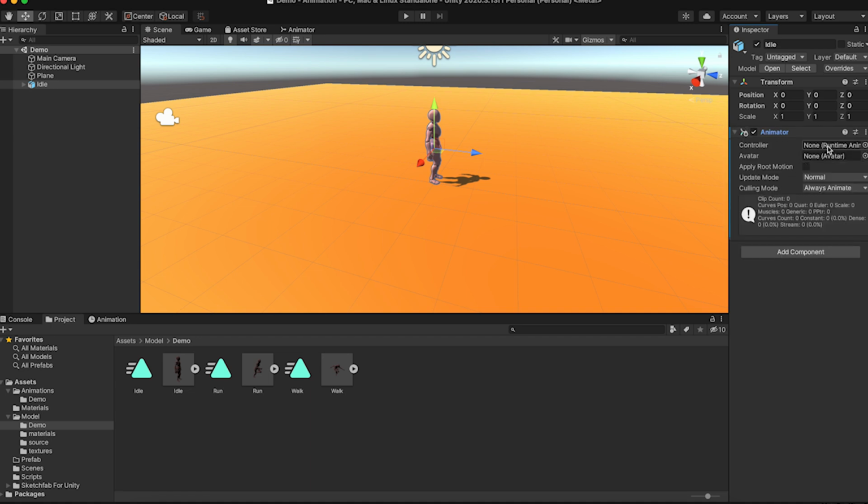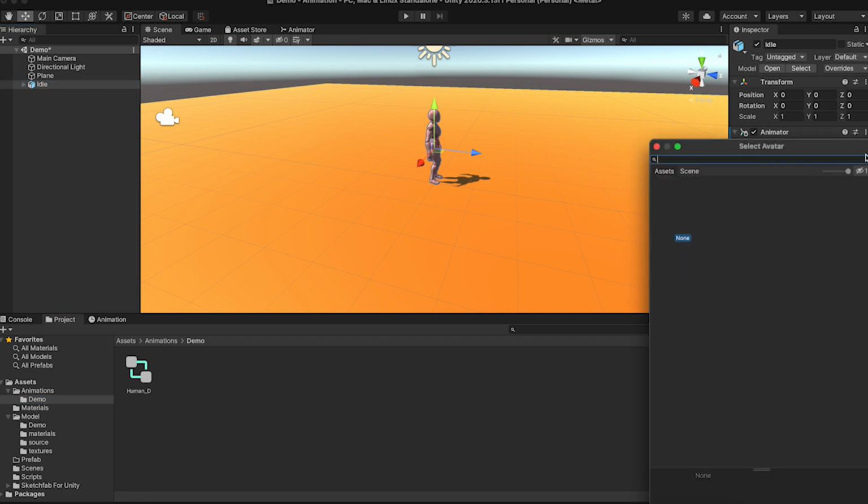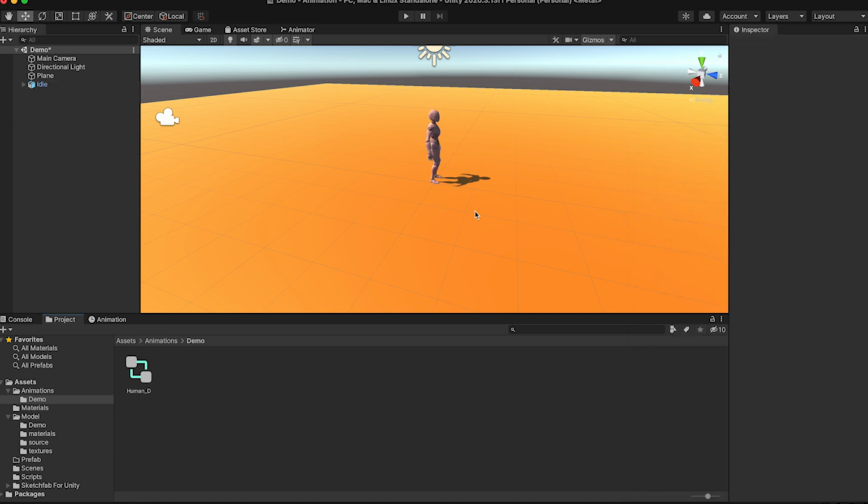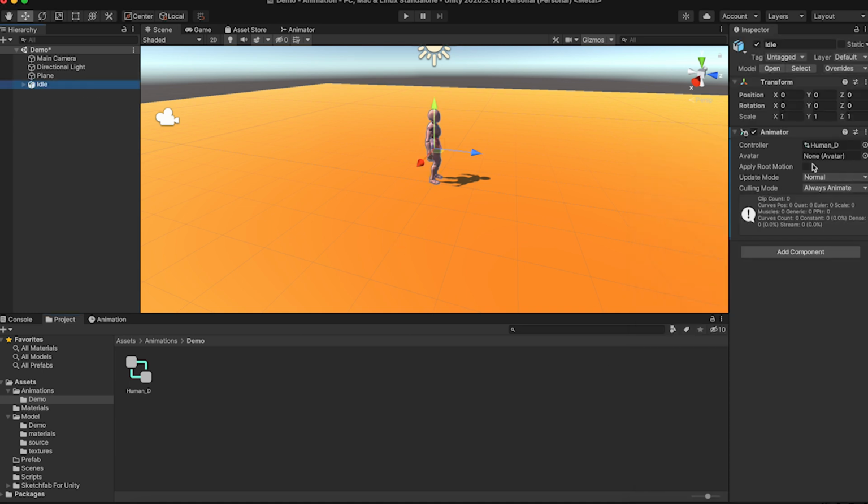And then you need to attach this animator to the new controller that we just made. So human D, human D demo. The avatar is this one, that's fine, and the rest of it you can remain the same.